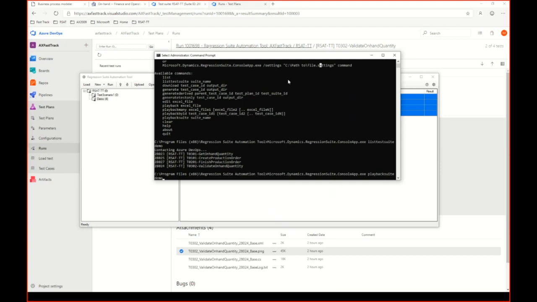Is there a version control for the test in the future, or how is it thought that you have different versions of an RSAT test? That's a very good question. At this moment, we don't have version control. It's on our wish list. Going to be very honest with it.